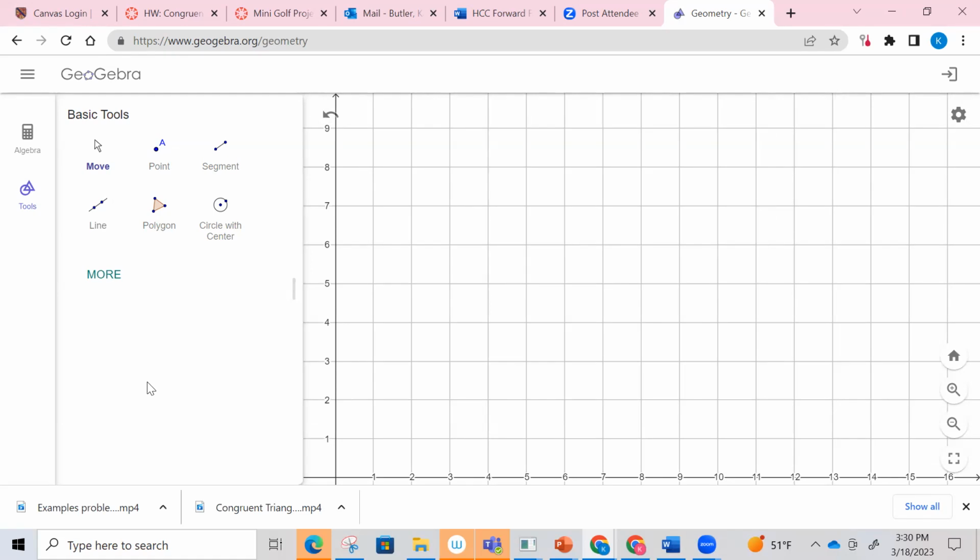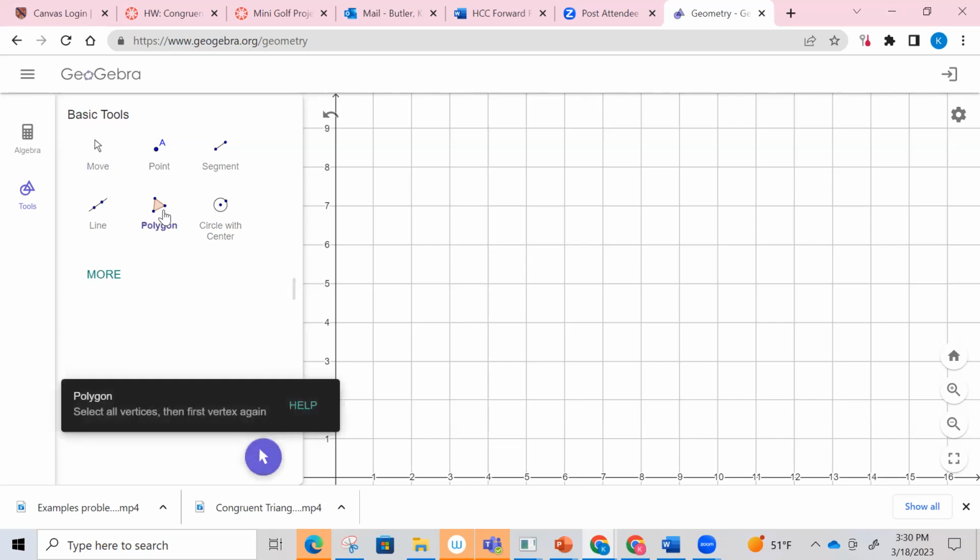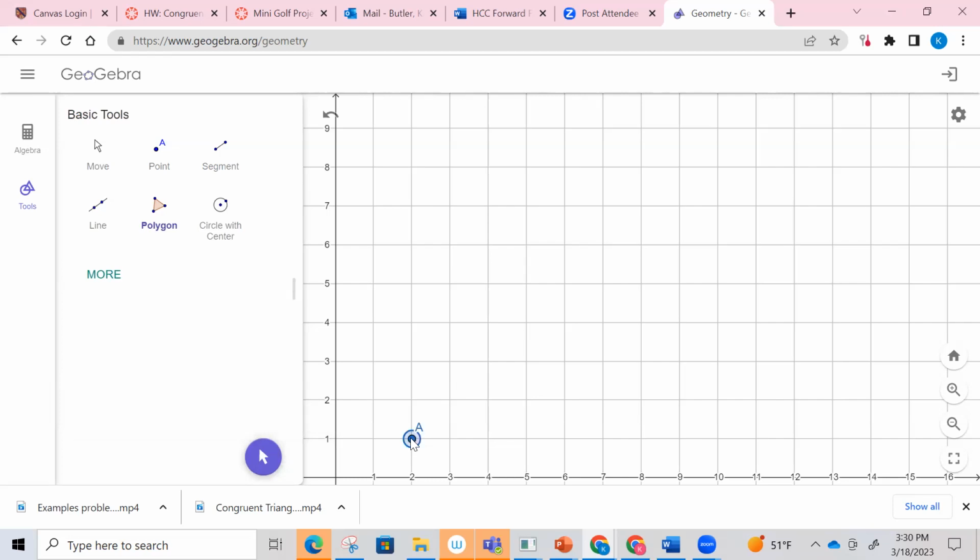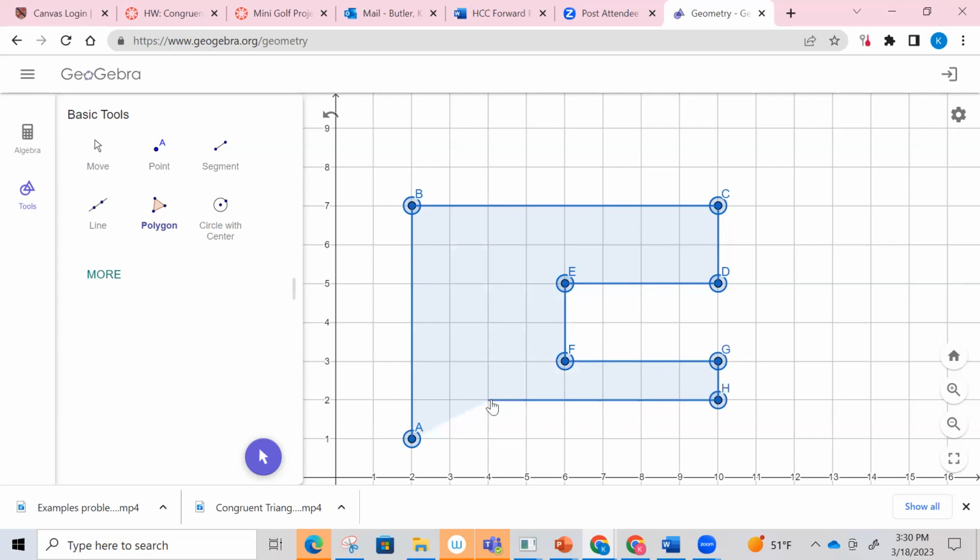So to draw your hole, one way you could do it is you can use this polygon feature. When you use the polygon feature, you click a starting point, and then you can make points wherever you want to make your hole. Okay, so this would be my first hole.